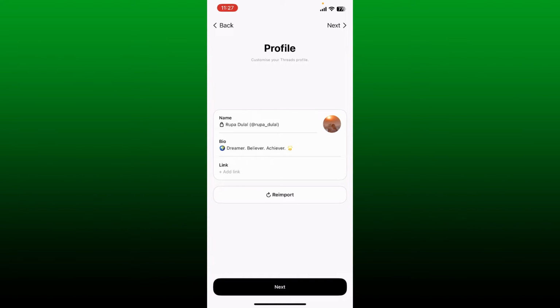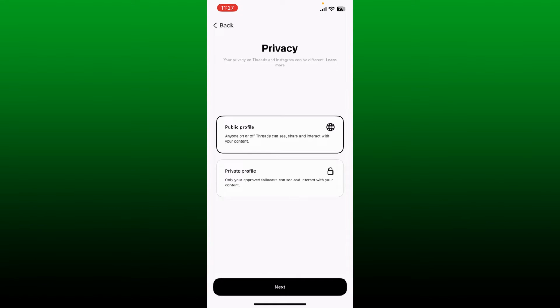Once you tap on the button, it'll take information from your Instagram profile, your name, your profile picture, and your bio. Now, tap the Next button at the bottom. Select the privacy preference from the options. If you want your account to be public, select the first option. If you want to make your profile private, so that only your approved followers can see and interact with your content, select the second option and tap Next.